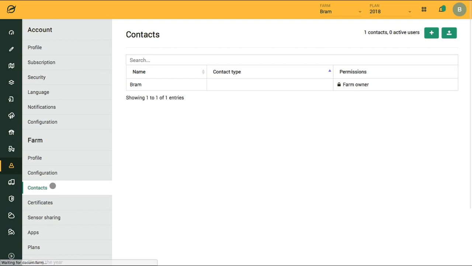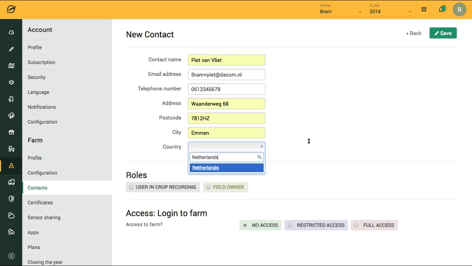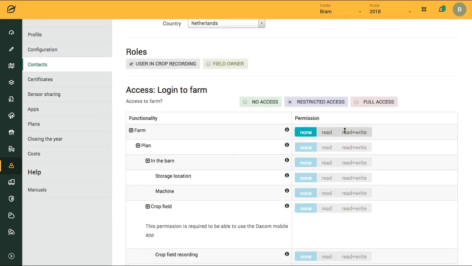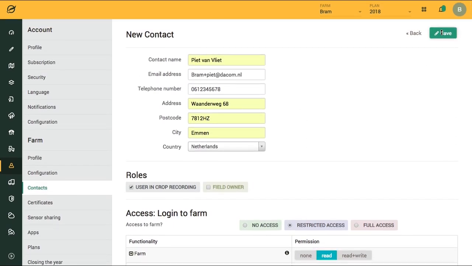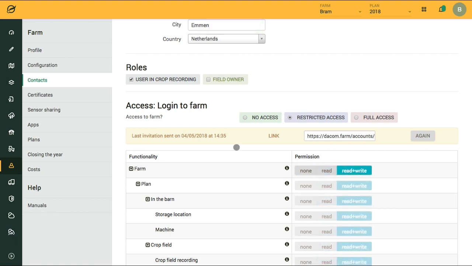Click on the plus sign to add a contact. Here you can fill in the information of the contact and determine the rights. This way, you can choose to give a contact limited access. This is even possible per parcel or plan. You can now click on Save and Send. There will be sent an invitation by email. In this way, you can, for example, give an advisor the rights to only read and a fellow worker the rights to read and write, so that he can do the recordings.